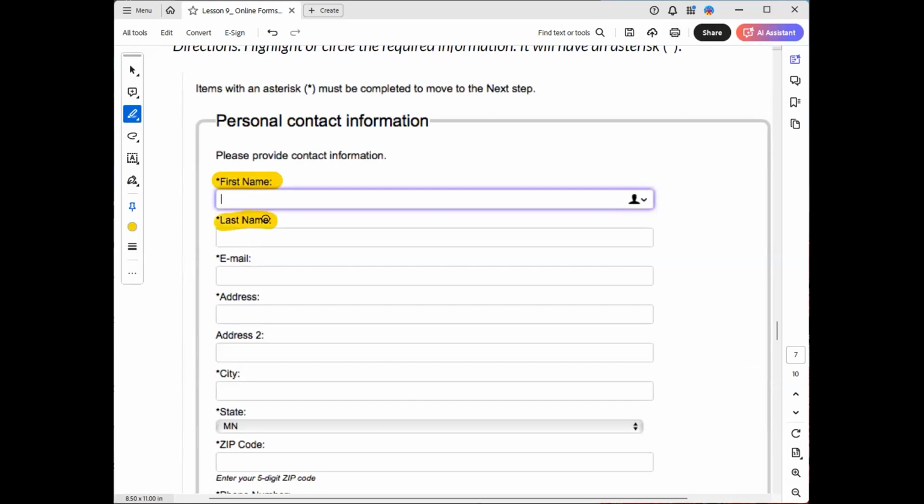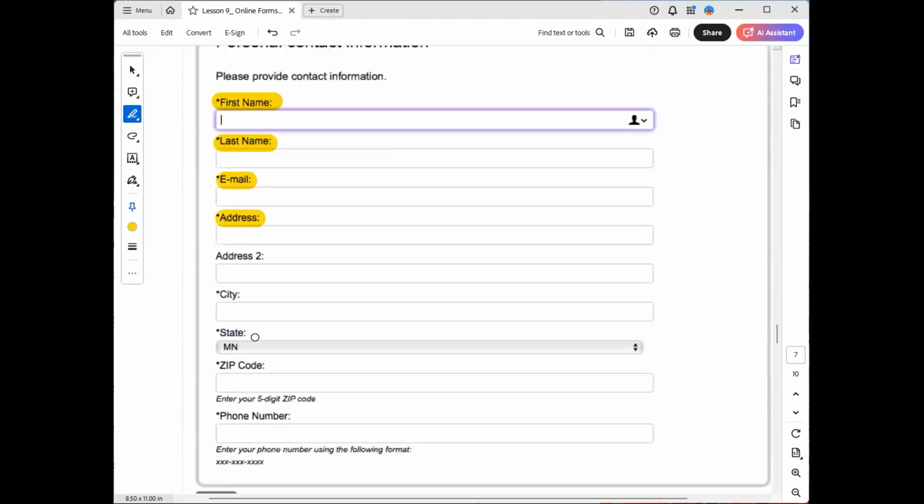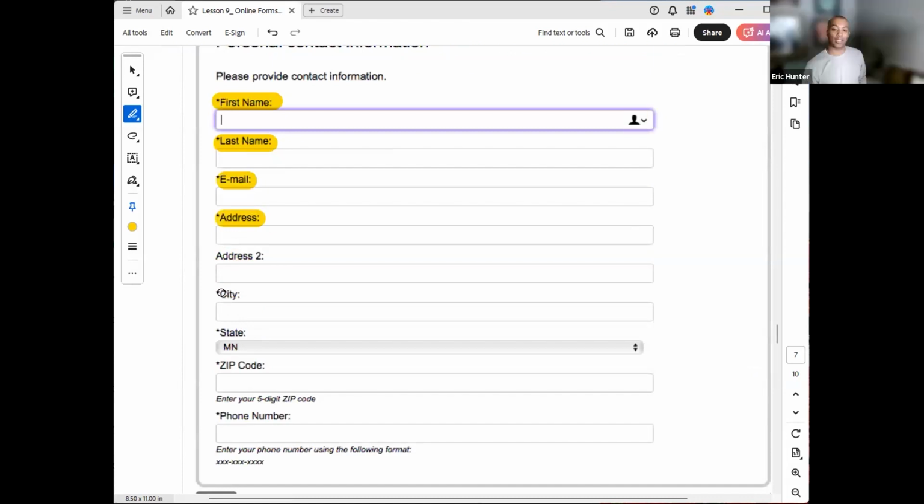Yes. Email. Yes, right? You see the address. What about address 2? No, right? Not required. City, yes. Okay, and obviously state, and then we see zip code, and then phone number.